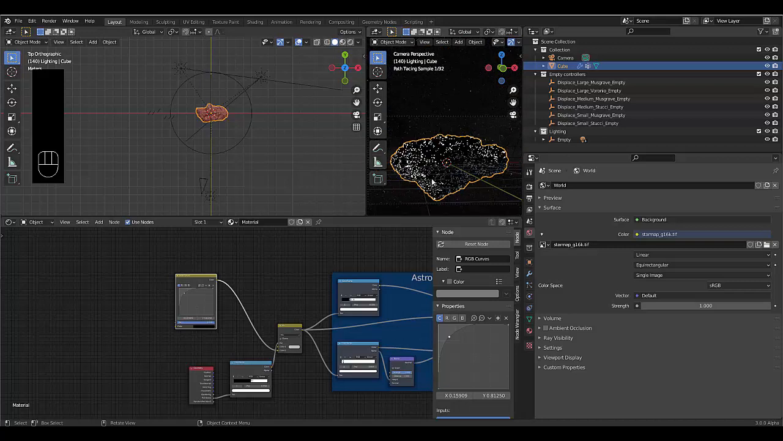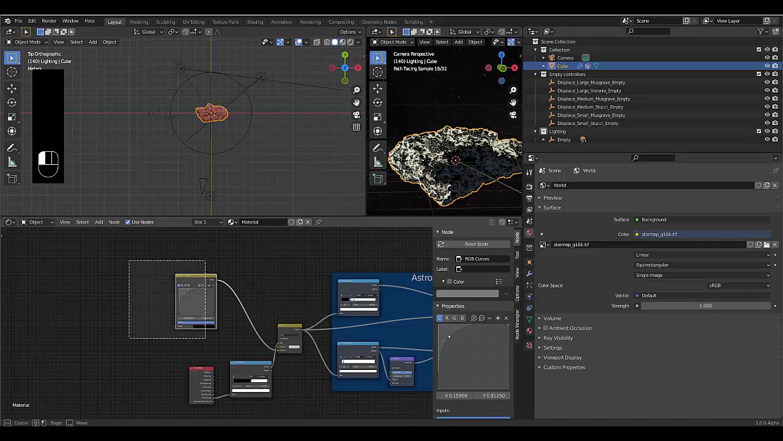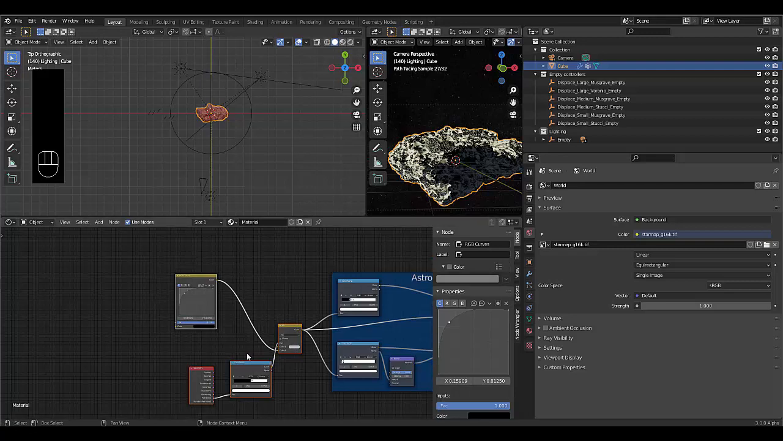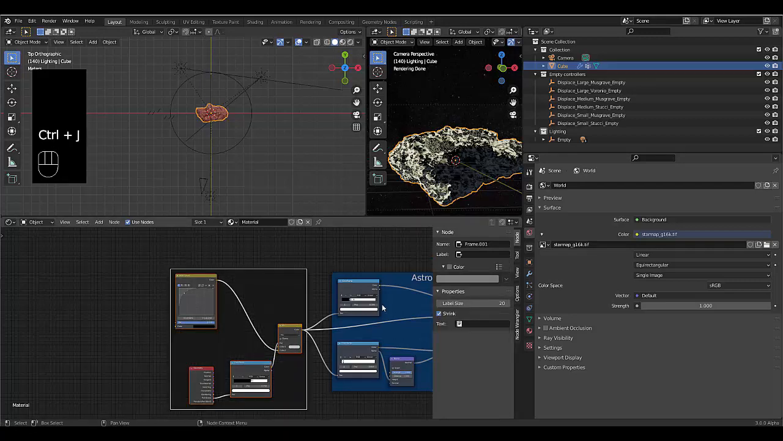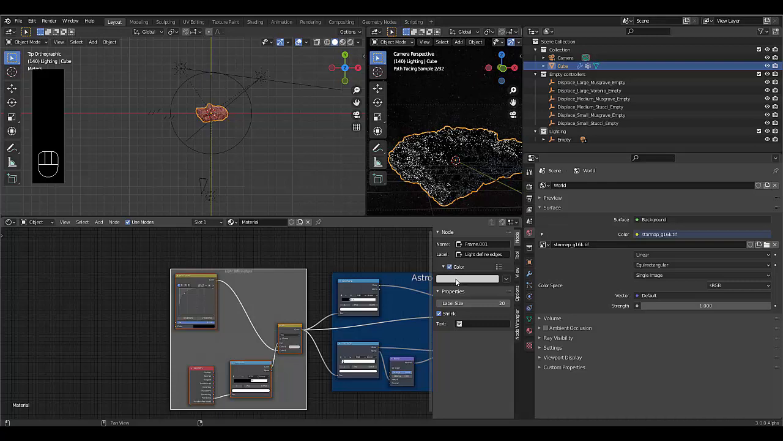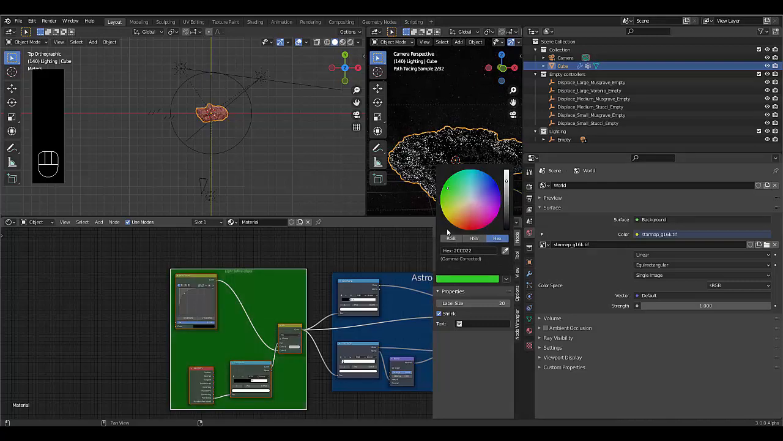Click on this, zoom out so we can actually view it. And select all of this, press Control J. Let's give this one a name: Light Define Edges. This defines that.